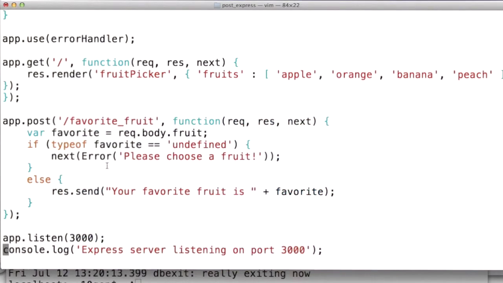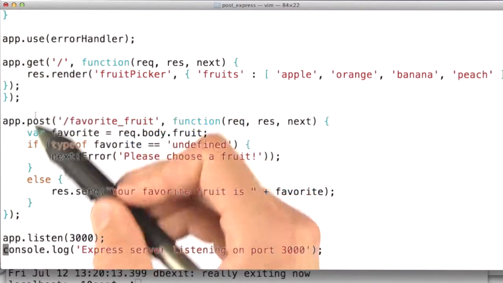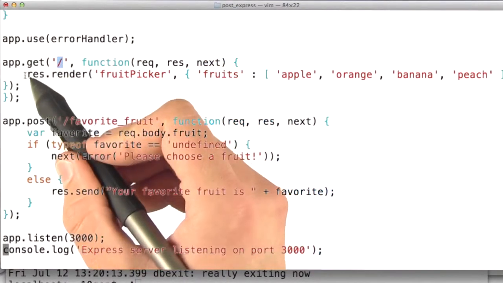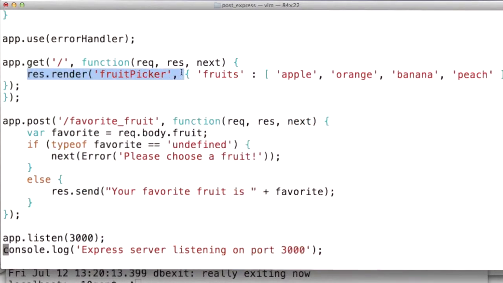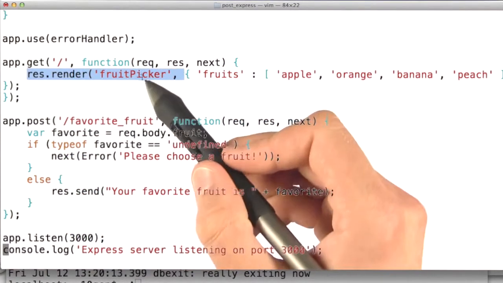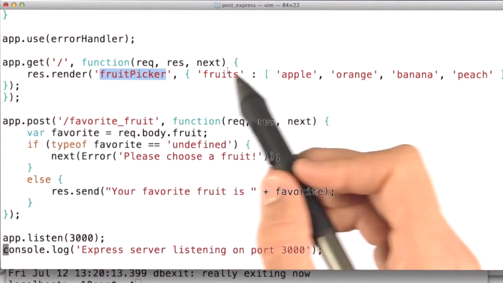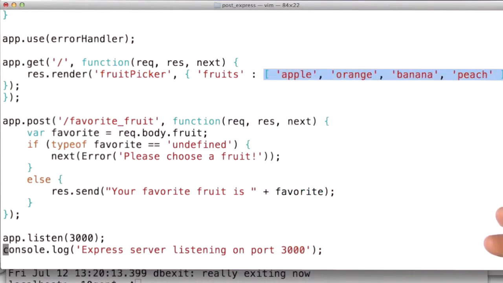Alright, so we actually have two routes here. One is a get, and one is a post. So basically when we get slash, we render our fruit picker template, which I'll show you in a bit, but basically this is just a form. It allows users to select what their favorite food is among the choices given here.